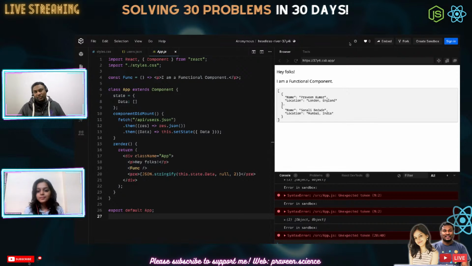Now what we are going to do is, this uses two different things. We have one state, which is an internal storage for a component, and we have the componentDidMount, which is a life cycle method of React class components. Now, none of these things are available in a functional component. So we are going to see how we can achieve the same thing here.